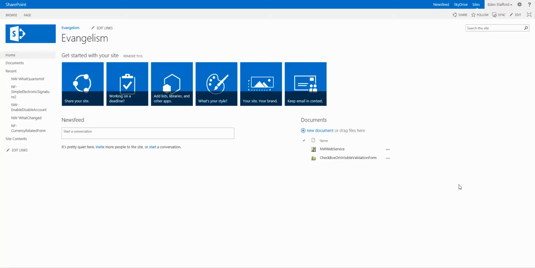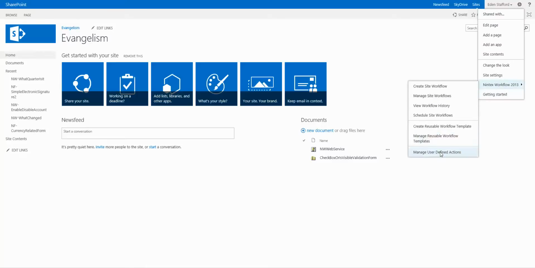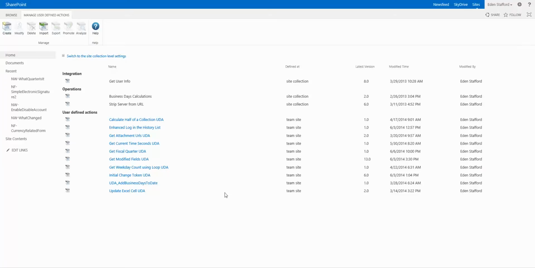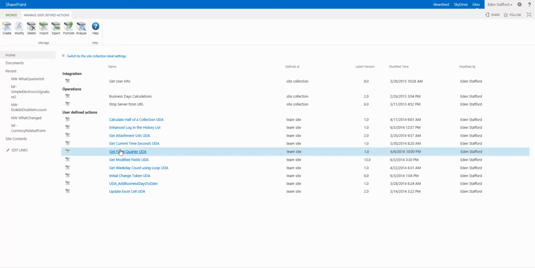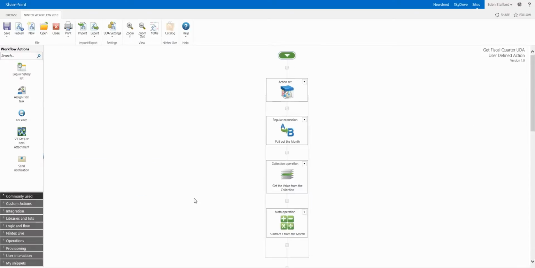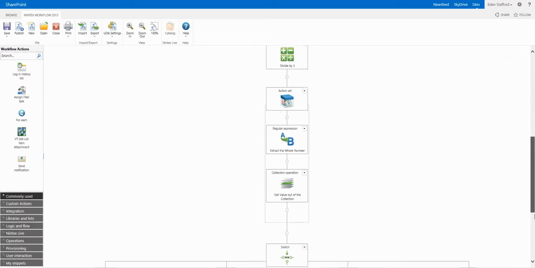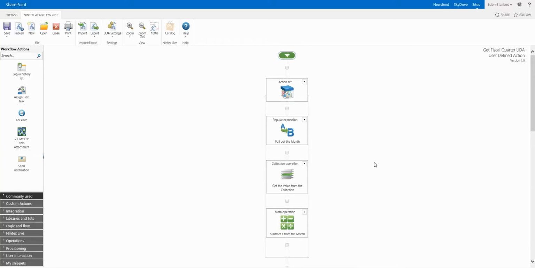So what we're looking at right now is a 2013 site, and I'm going to jump into my manage user defined actions, and I created myself a UDA, or user defined action, called GetFiscalQuarter. So we'll click on that and open that up. There's a little bit to it, so I thought I'd go through it in a video and explain exactly what we're doing here. The first thing that this action takes is some parameters.